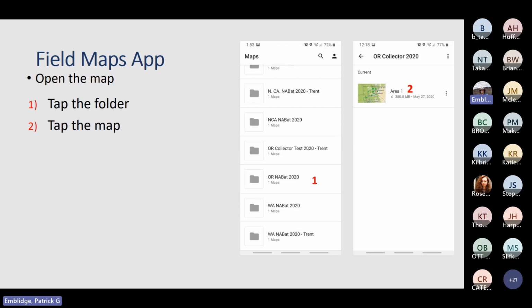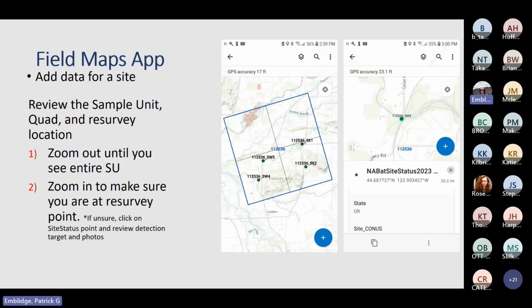So now we'll open a downloaded map. Just select it in the main page. And you can then review the sample units you're going to survey. So you can scroll in and out of the map, look at the resurvey sites, identify routes to travel to get there. You can select each of these resurvey locations to see the metadata that was recorded previously. Most of them will have a site photo to help you navigate to that exact spot again.